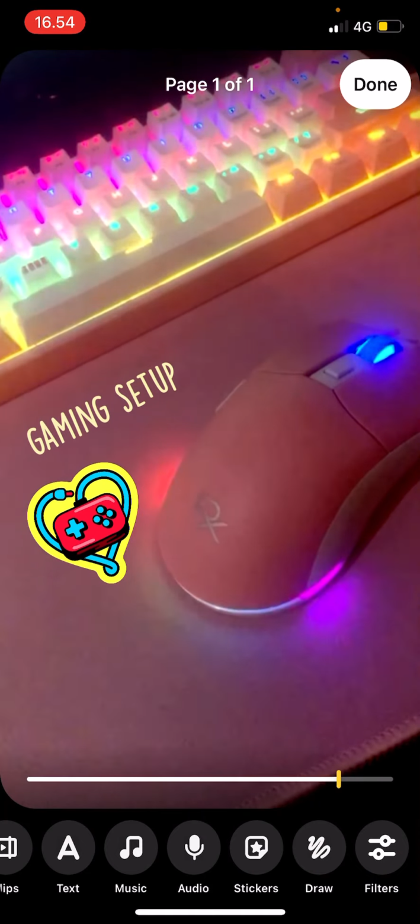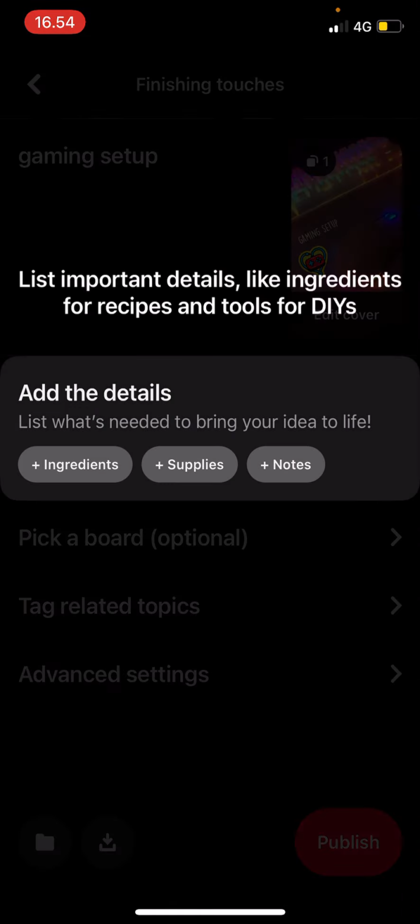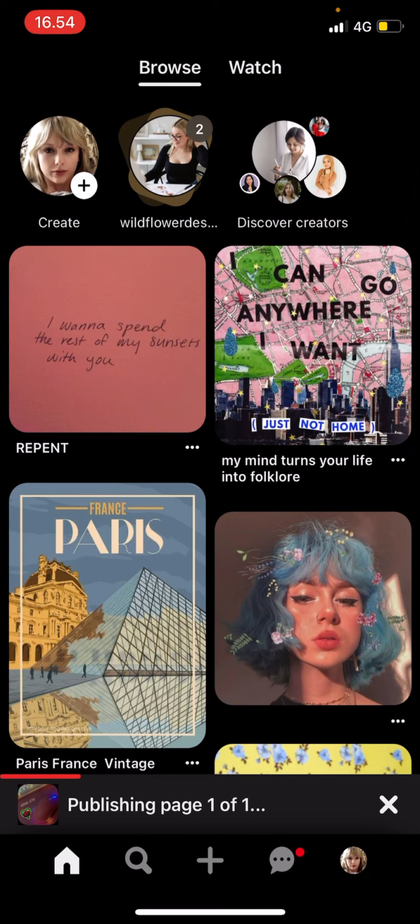Once you're done, you're just going to press done. And then you are then going to press next. You can pick a board too, etc., etc. But I'm just going to press publish.